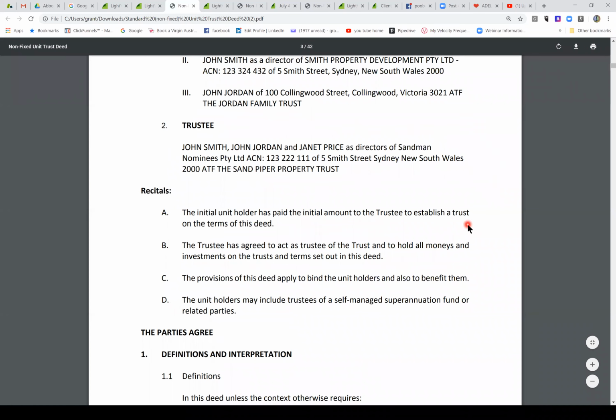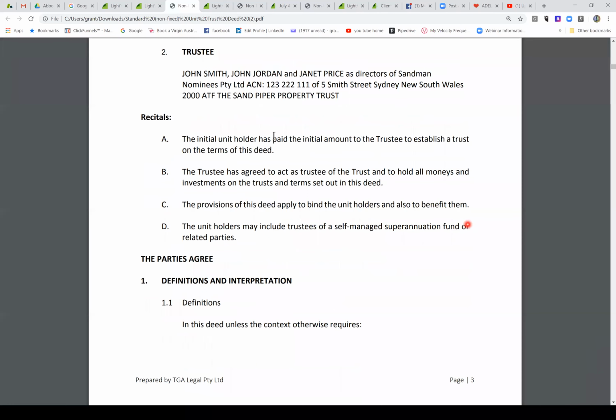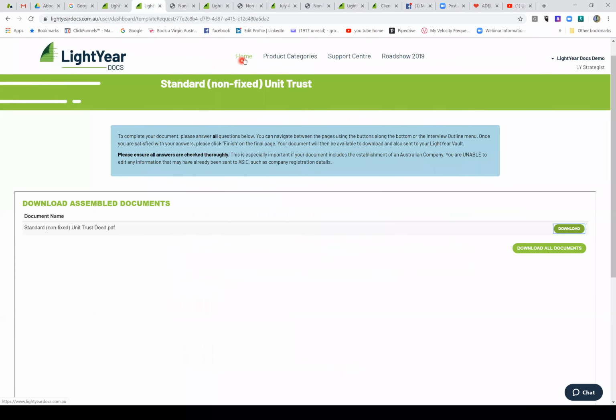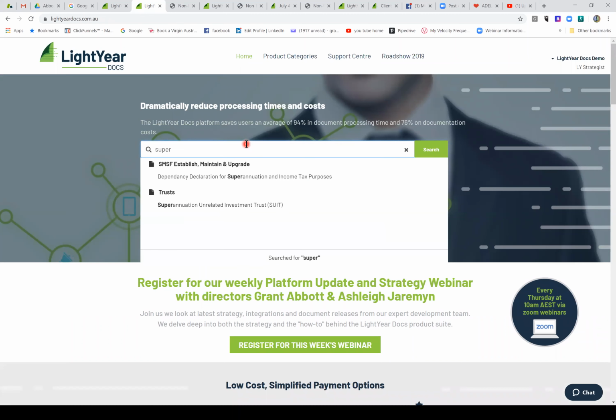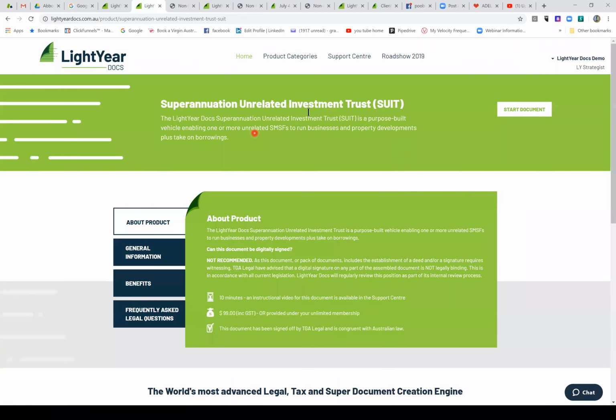So again, you can use that, but my preference is that, look, if you are going to really do an SMSF, go and have a look at the video that I did, and I'd be using a superannuation unrelated investment trust for that. So go through and have a look at the difference.